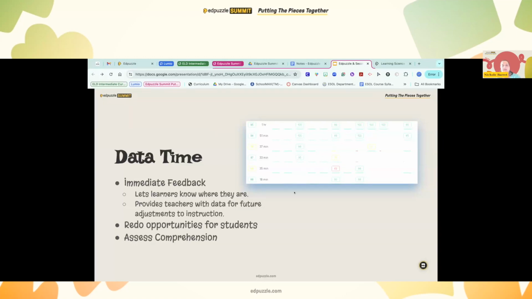Okay. So when you are assigning Edpuzzles and the kids need more time to work on it, or they need a chance to do it again, you can assign redo opportunities for them. And that is a huge thing for my kids. And I love that so much. And then we're assessing comprehension with all of our videos that are listening. They're figuring out, oh, hey, I know this, I can do this. Or, ooh, I need some more work.